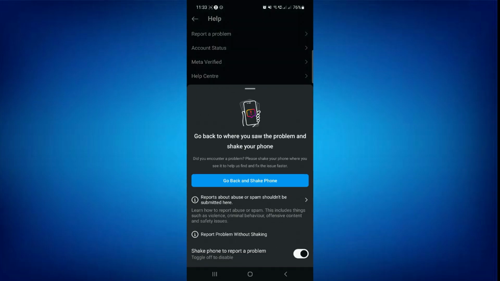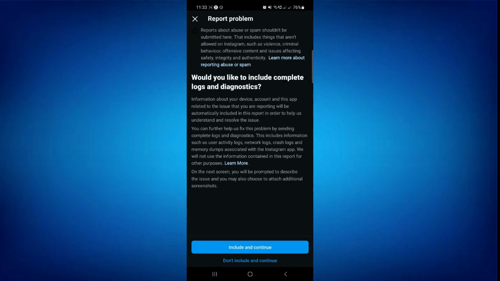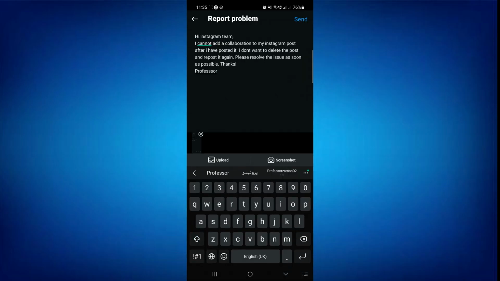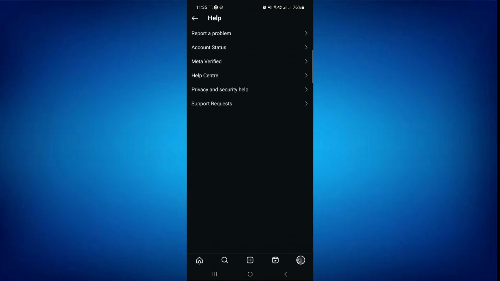Tap on Report a Problem without shaking and a pop will appear. Simply tap on Include and Continue and a support section will be displayed. Here, write exactly what I am writing. Once done, tap on Send at the top right, and Instagram will add this feature soon in your profile.